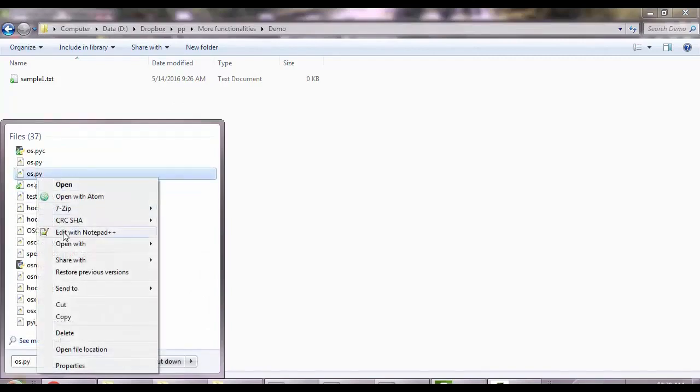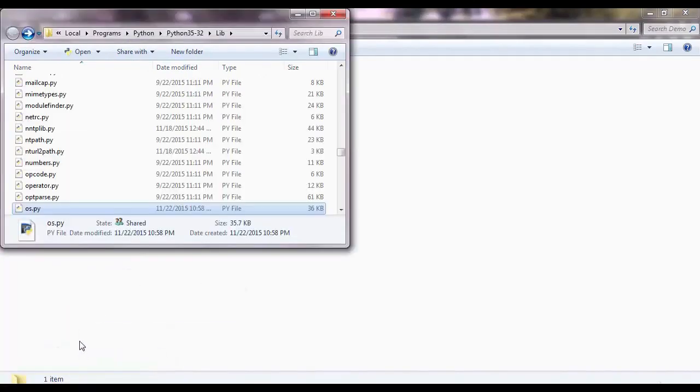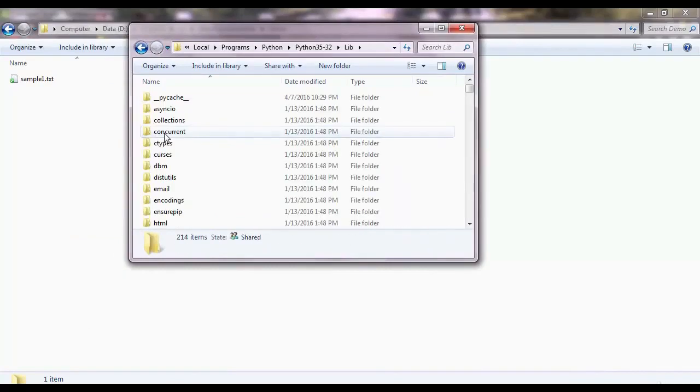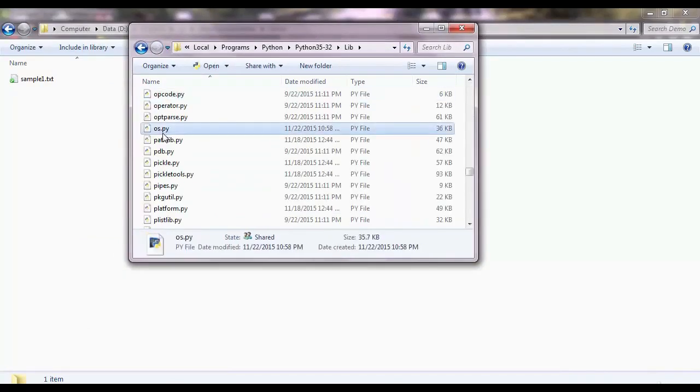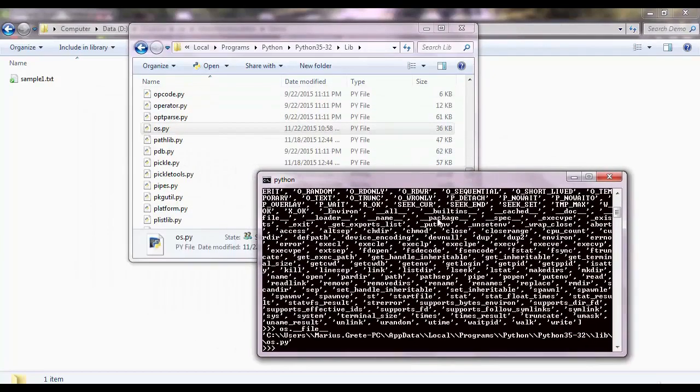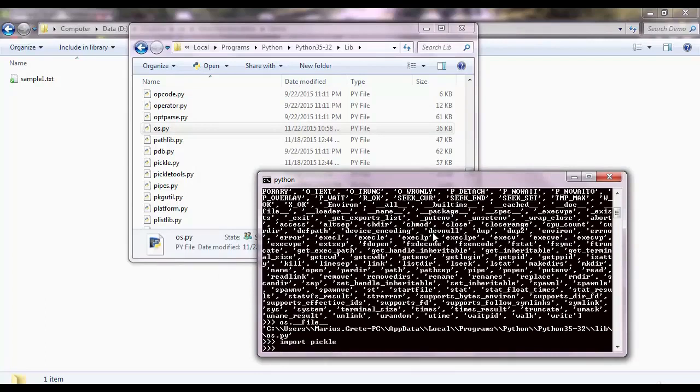I think it should be this one here. Yeah, here it is. So this is my Python installation, and you have a lib folder in there, and just inside that you have all the external modules that you can import in Python. So you can try any of them if you like. Import pickle, and if you don't get an error, that is successfully imported.